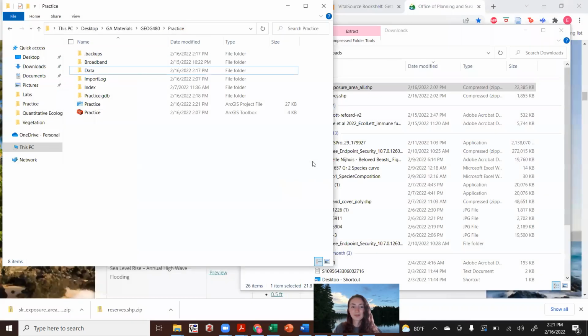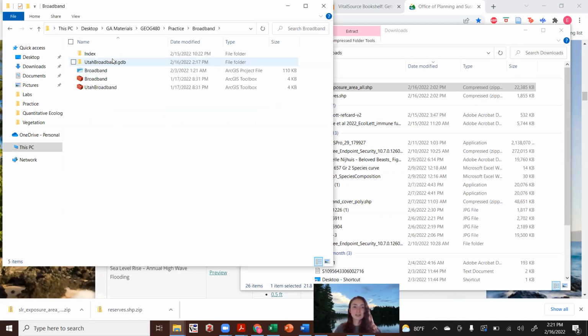And I'm going to show you what to do if a pathway to a data file is broken. That can happen if your map and your data are located in separate spots and GIS can't figure out where your data is that you're trying to pull from.